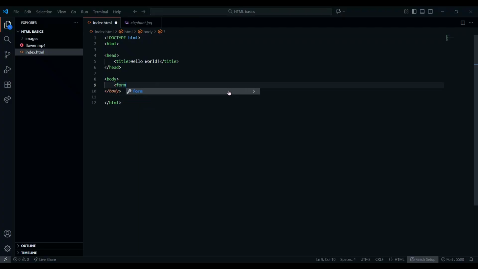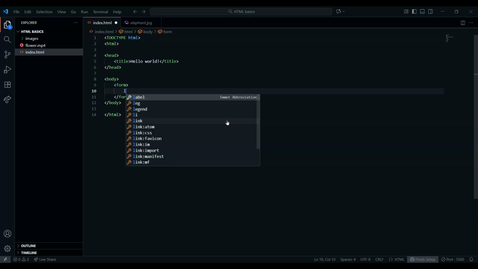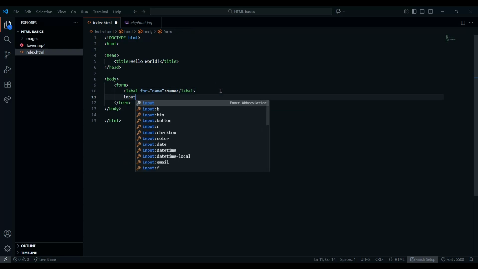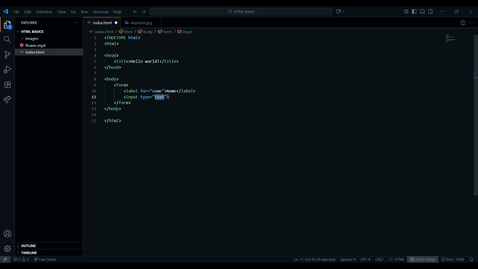So let's start off with writing form, and then inside of here you can write label for equals name, and then inside of here we can write name, and then you can write the input. And the type is text, and we can write the ID equals name.